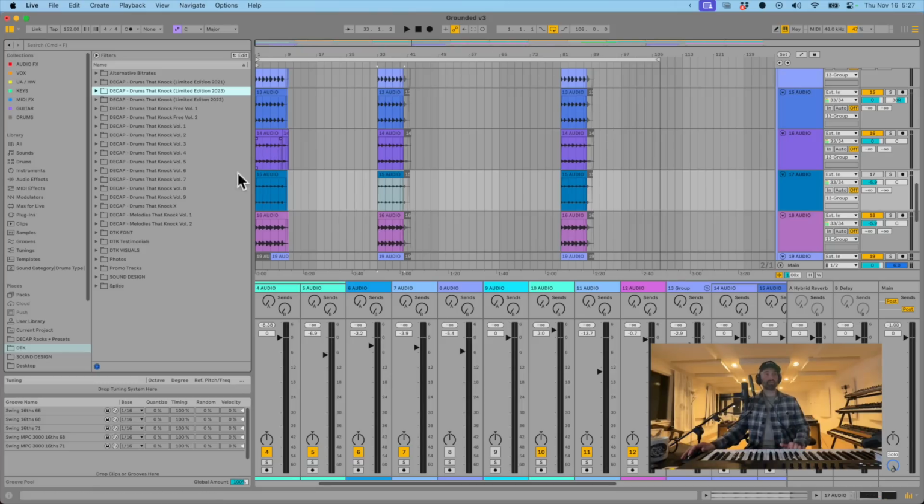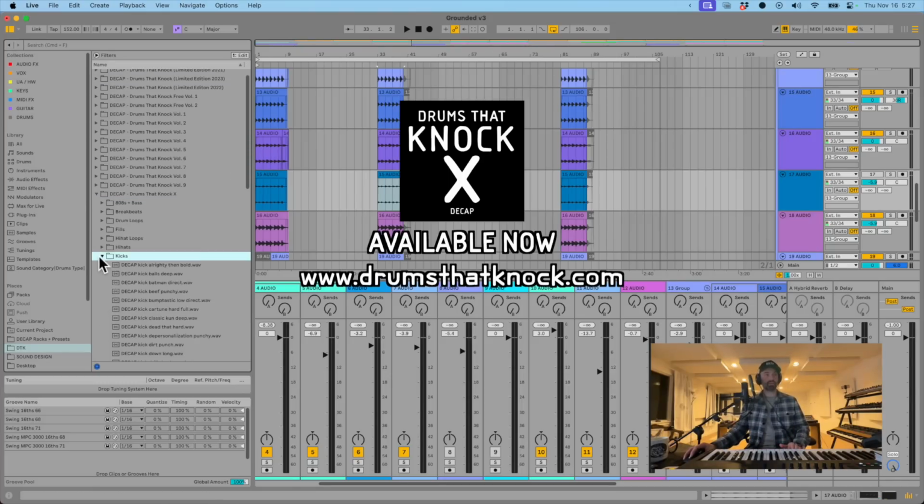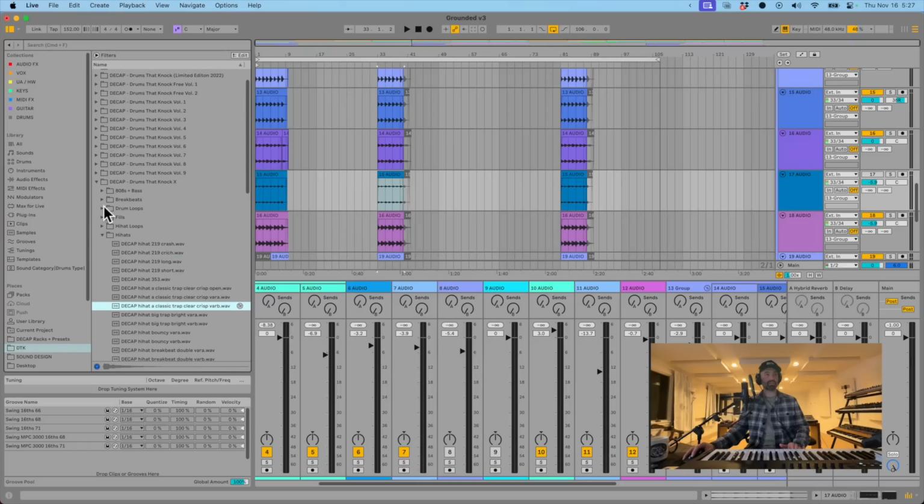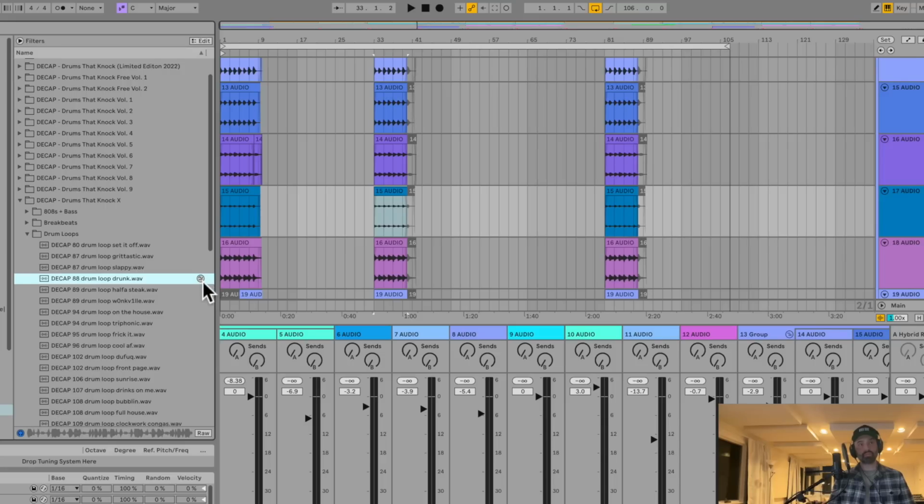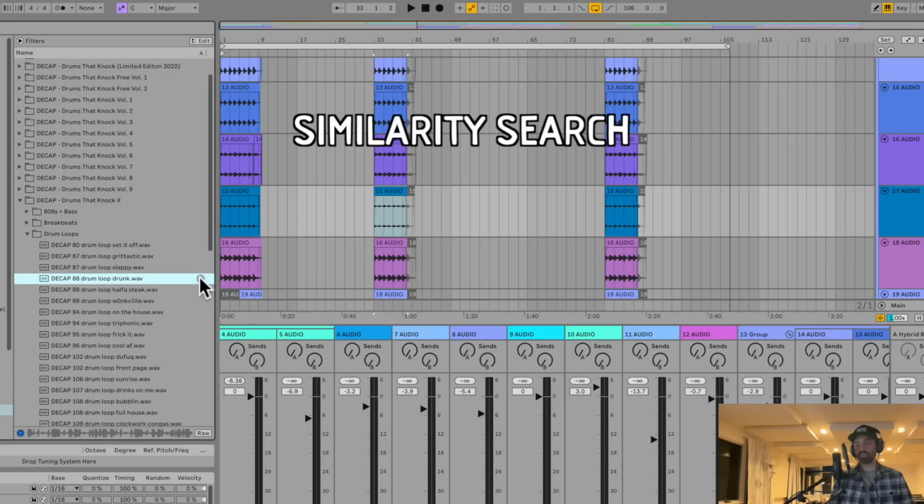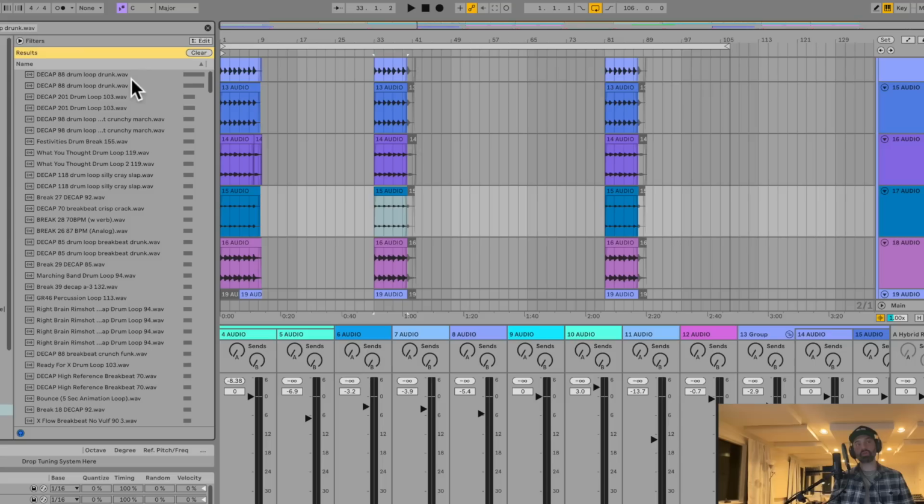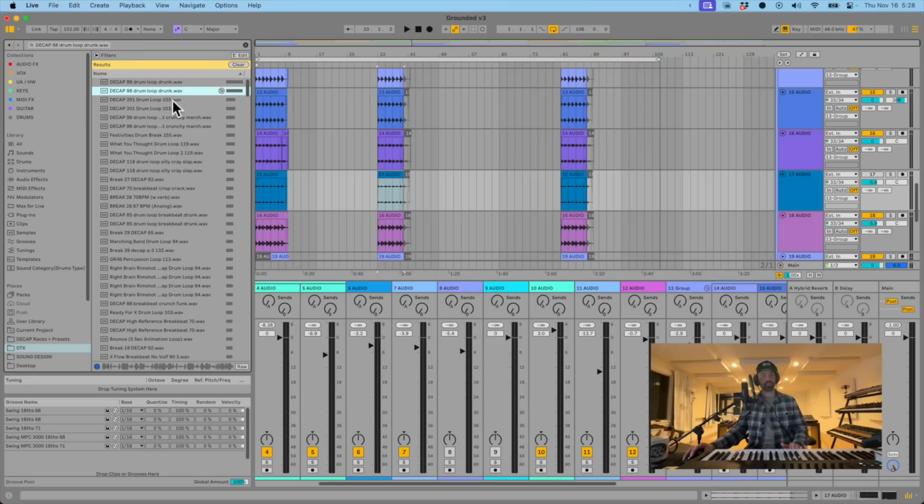Another thing that I really like is, say we go to Drums That Knock X and we want to look through some kicks or some hi-hats or drum loops. To the right, there's this icon, and this is a similarity search. So if I click that, Ableton is going to search my entire library with all my sounds, and it's going to find sounds that it finds to be similar. And on the right side, this shows how similar it is.